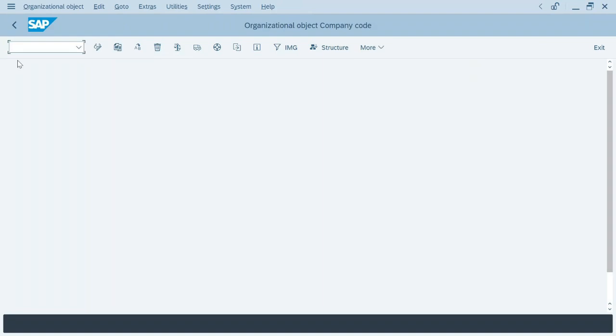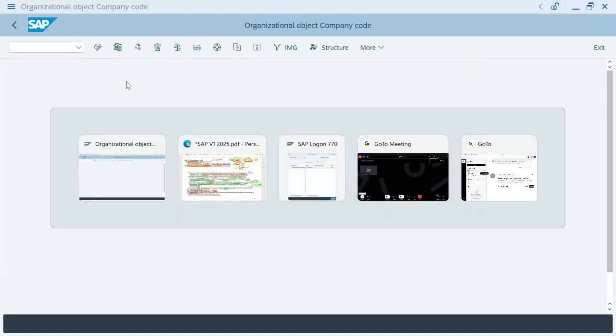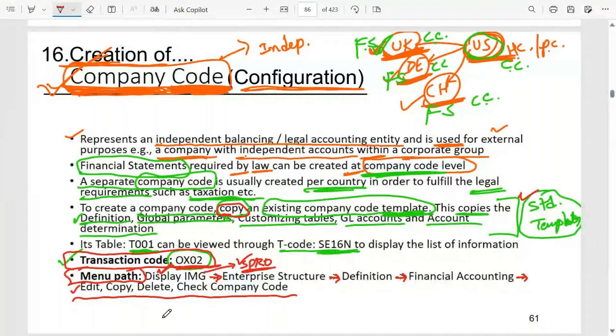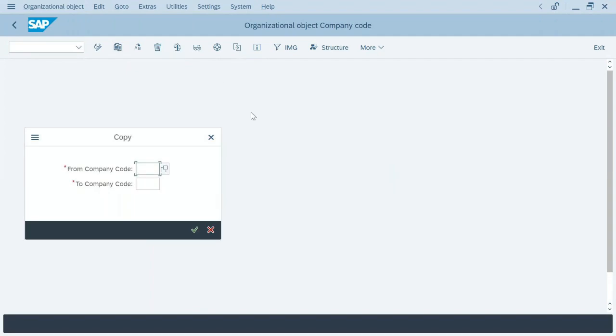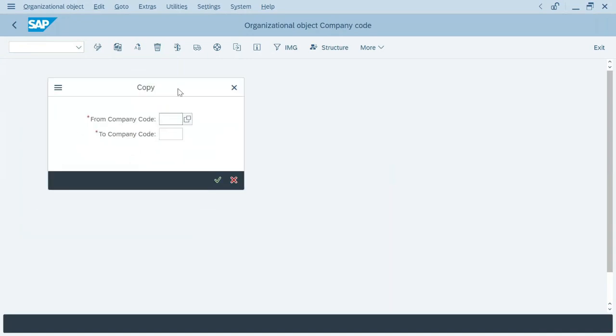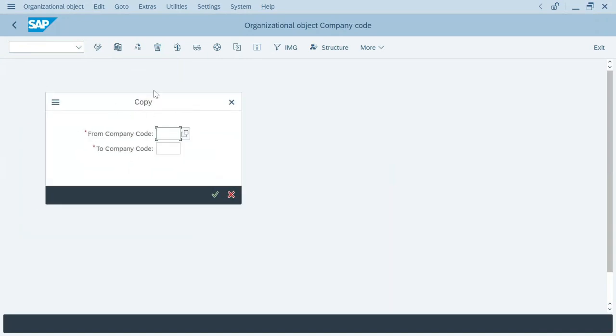So now what we have to do, here I already gave you the menu path. In the financial accounting node there are edit, copy, delete, check company code, right? So we already entered that. Now we have to copy it, right? So we have to click on copy organization object. When you click on that, a pop-up will open which looks like this, and this is called copy. Okay. What do we have to copy?